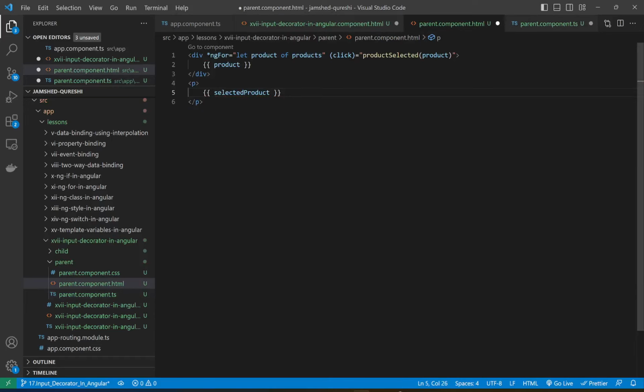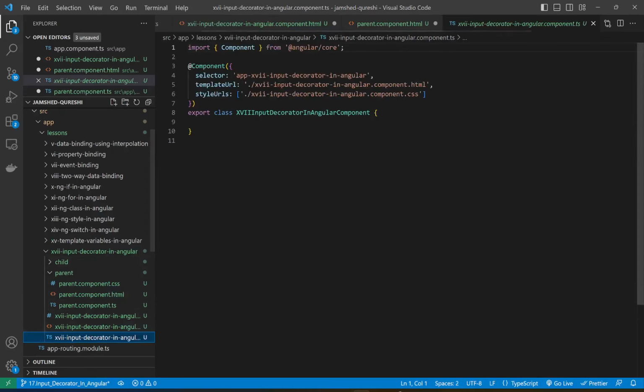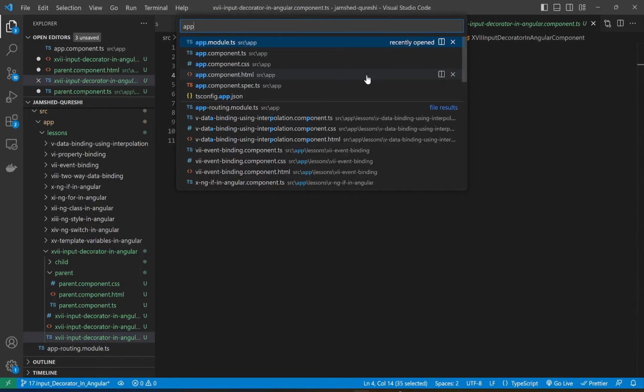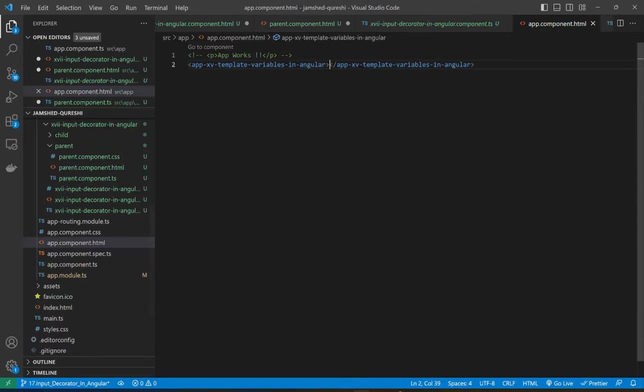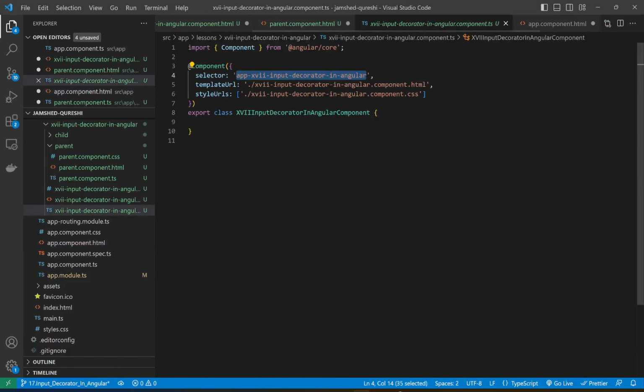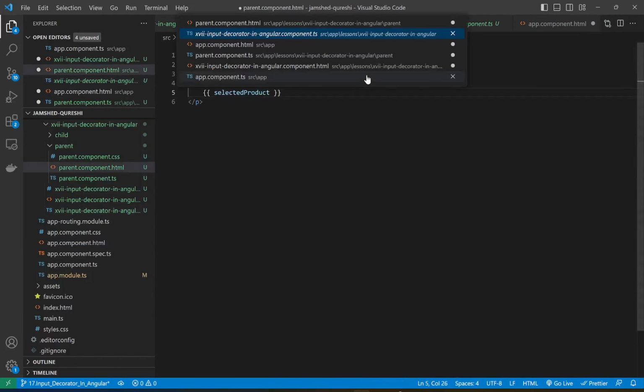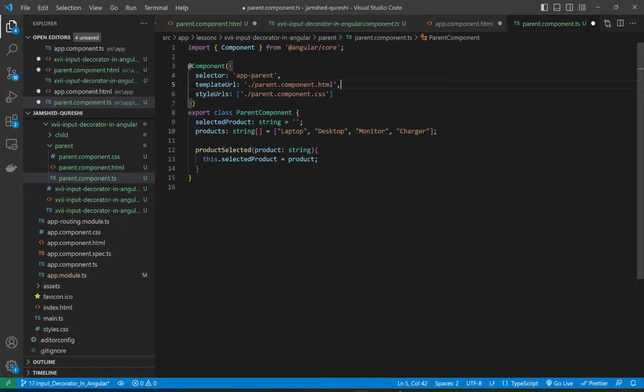Now let's add our main component's selector to our app component file. Let's go to this TypeScript file. We will select the selector and open our app component. We will remove this and paste this. Now let's save and see the output. Let's refresh this. And here we have it. So let's try and click on it. And here we can see the selected product over here.